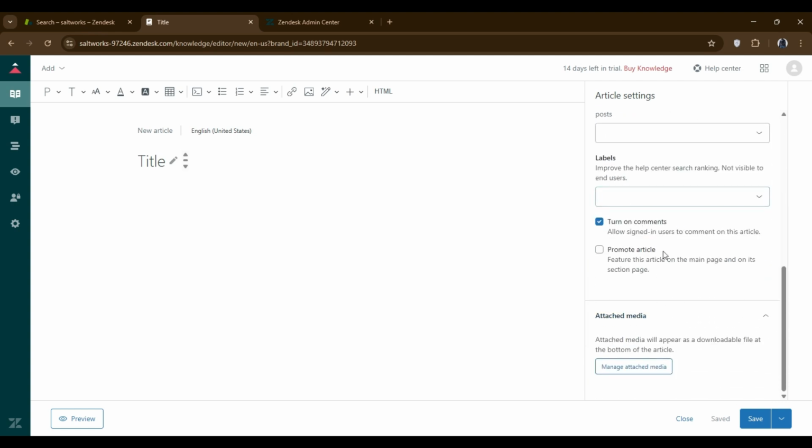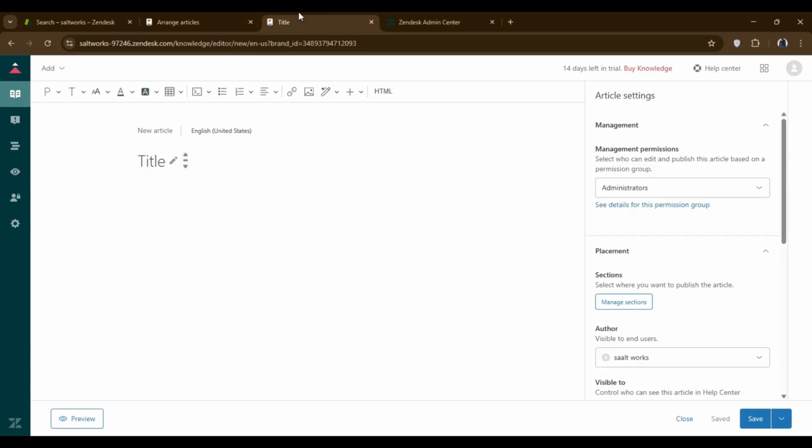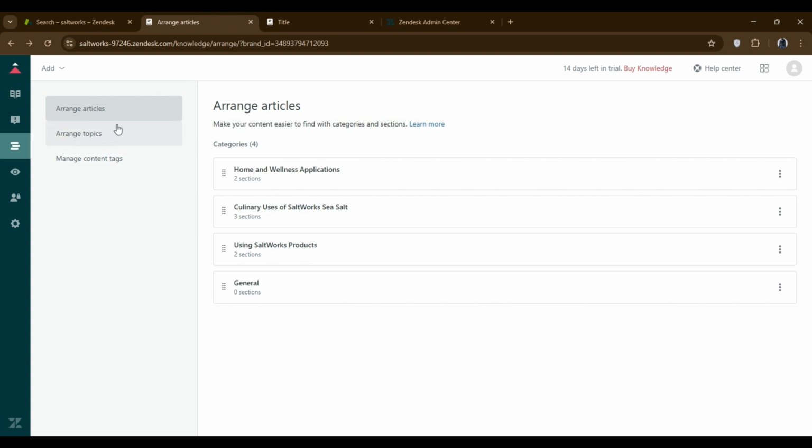Before publishing, test the article. Search for it in your Help Center. Does it answer the question clearly? If not, refine it. For 2026, Zendesk also offers AI-powered features.